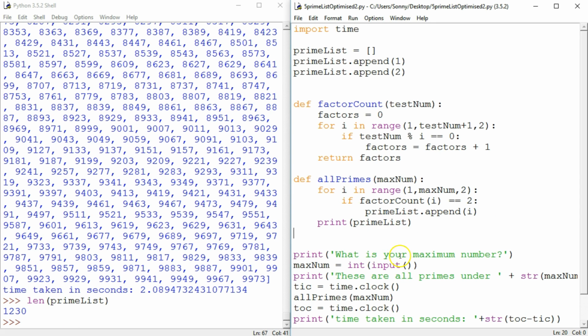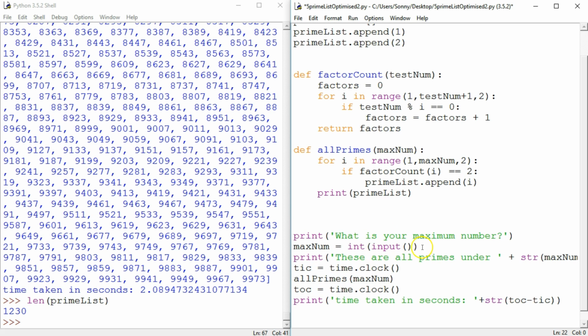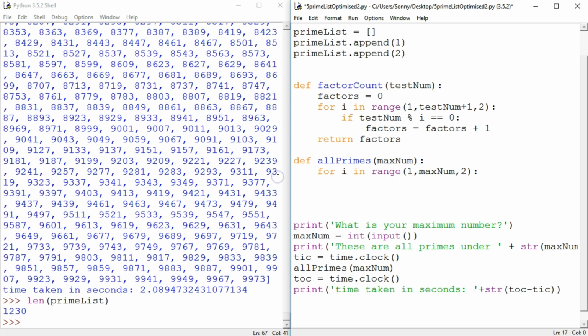Okay, I just saved this as a different file name so that I have the previous one as a solution. So I'm just thinking, all of this can remain the same. Max num, tick time.clock, all primes. So if this stays the same, all I'm going to need to change is essentially that statement.